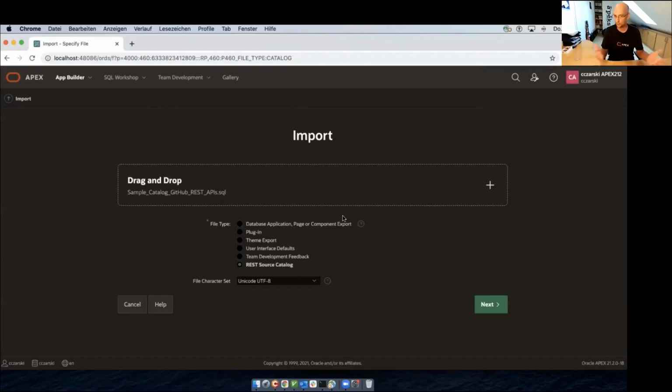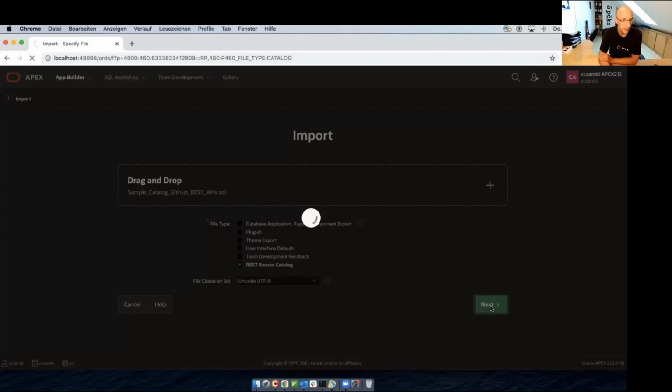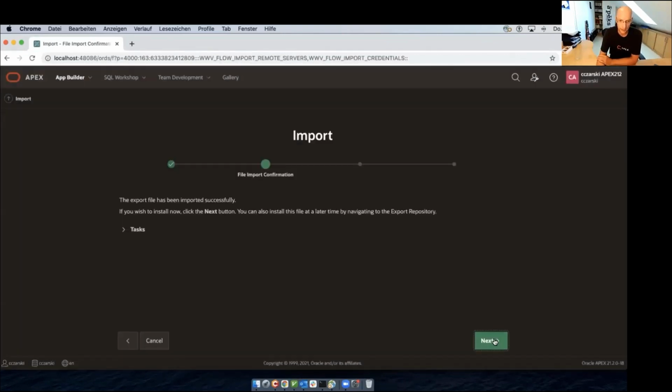So GitHub provides almost all its functionality as REST APIs, and for reading, there are REST APIs for the repositories of a user, for the commits to a given repository, for the issues to a given repository, for the attributes for a specific user, and the list goes on and on and on. And as a preparation for this office hours, I took the time to prepare a REST source catalog for a few of those APIs. So let's import that REST source catalog.